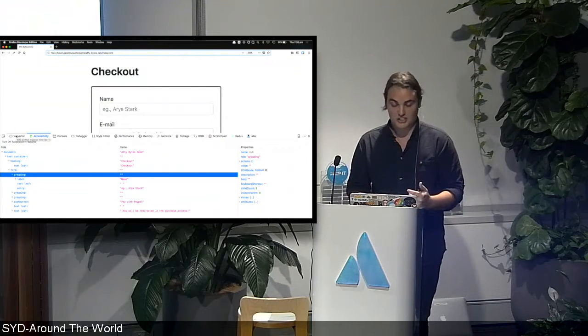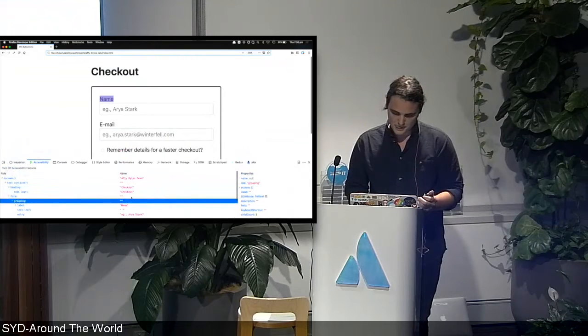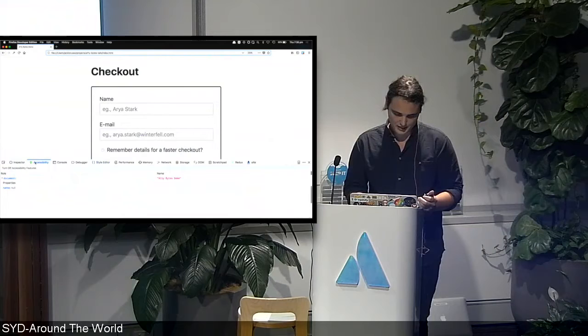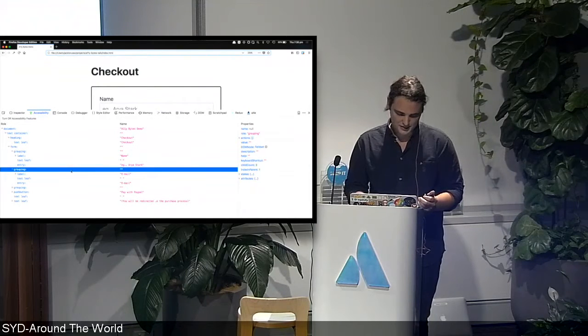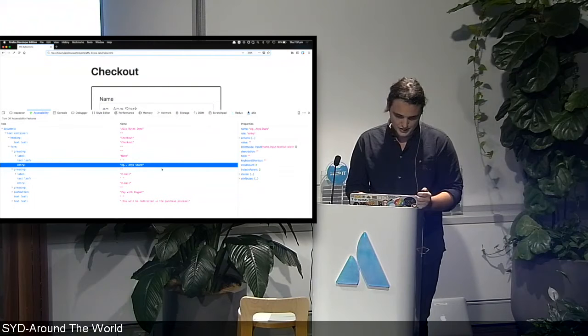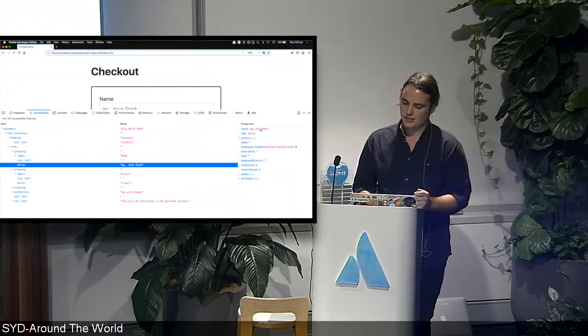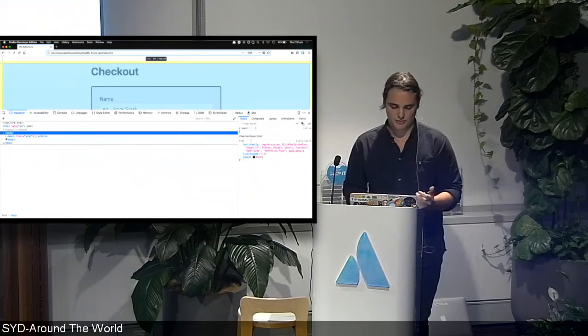And this is actually a bad form because in my haste, I forgot to do some things. I can see that even though there are two form fields here, two text inputs, only one of them has the label associated with the entry. So for this input, the name of it is e.g. Arya Stark, which is the placeholder, and that's not actually what I want.